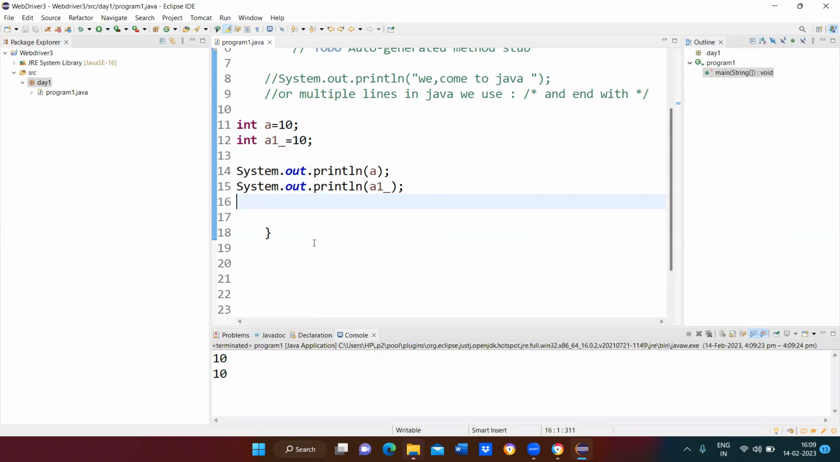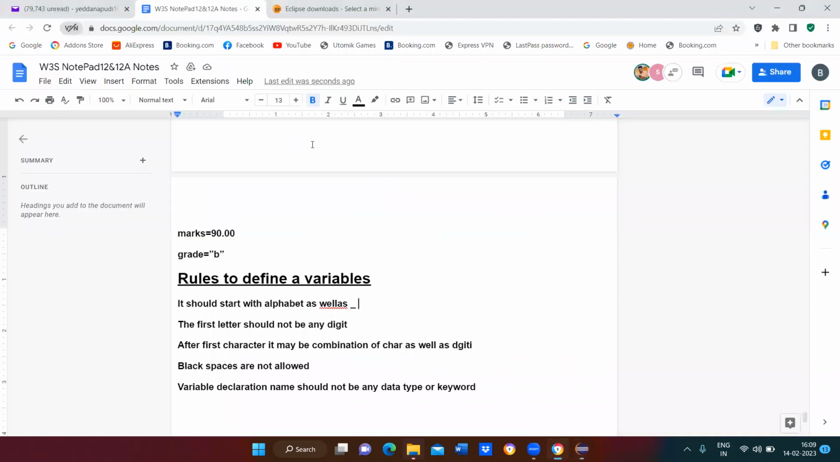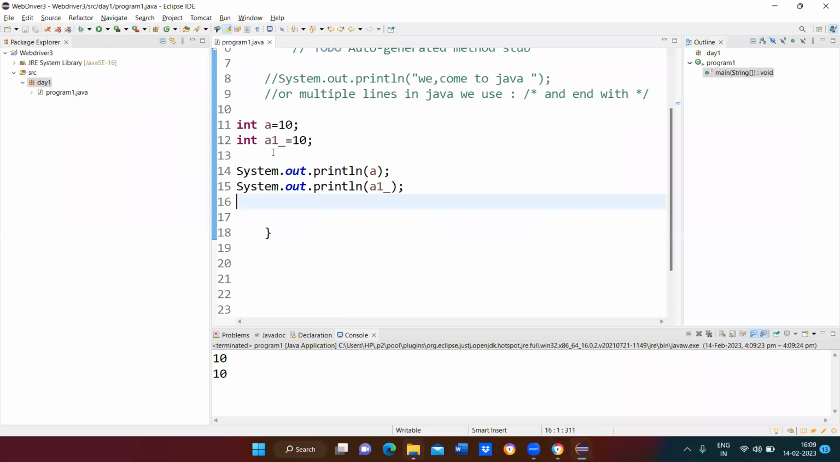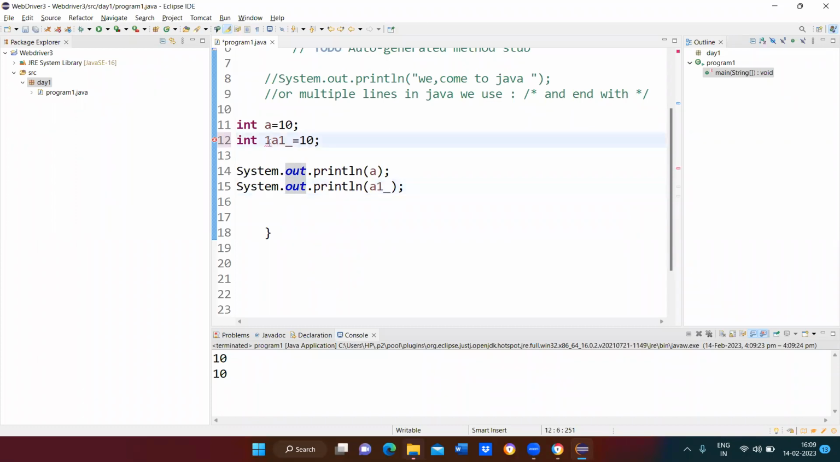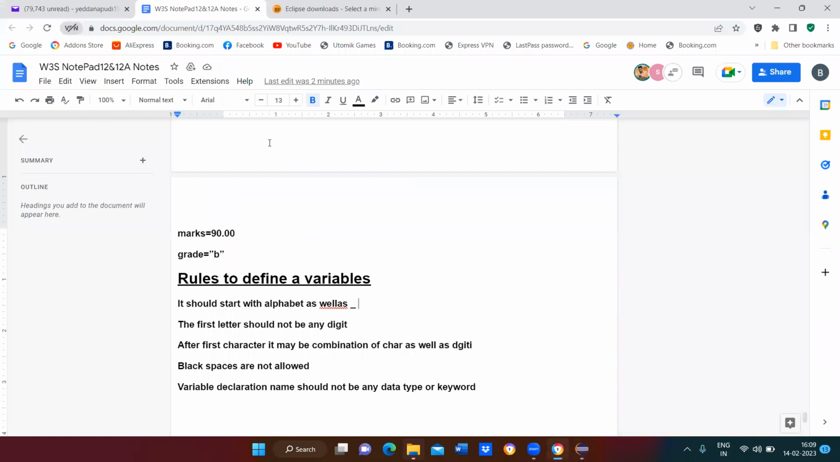It is printing now. Is it accepting, right? Yes. Now, the first letter should not be any digit. See, if I give 1A1, will this accept? It is invalid. So the first letter should not be a digit. Next, after the first character, it can be any combination of characters as well as digits.